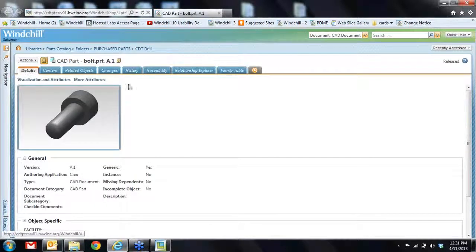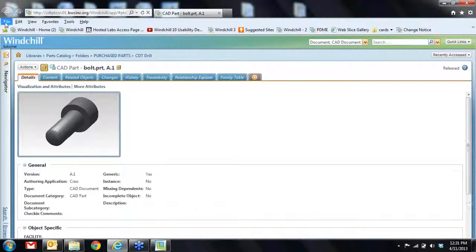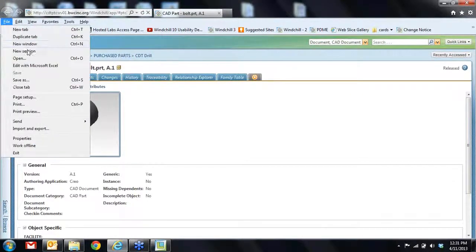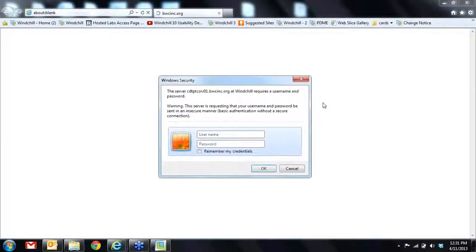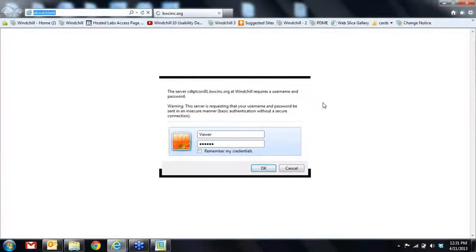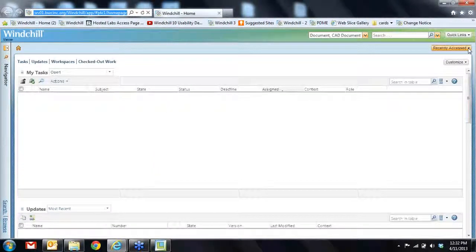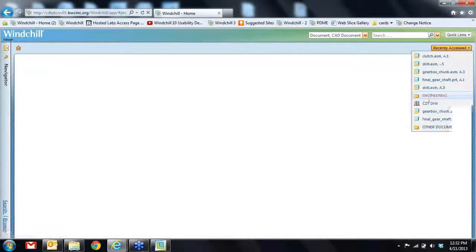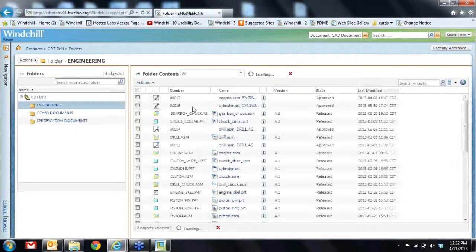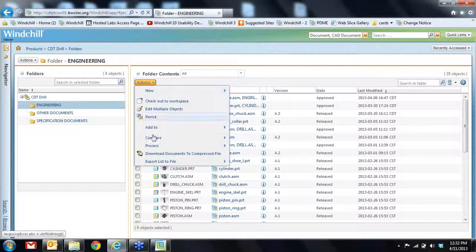Alright, so let's go through another thing. I want to talk to you about role-based user interface real quick. So here I'm going to log in as a viewer. I created a user called viewer, and I'm going to quickly log in as him. And you can go to the recently accessed and look at the engineering folder that I was looking at. You see my icons are different. You see my actions are different.